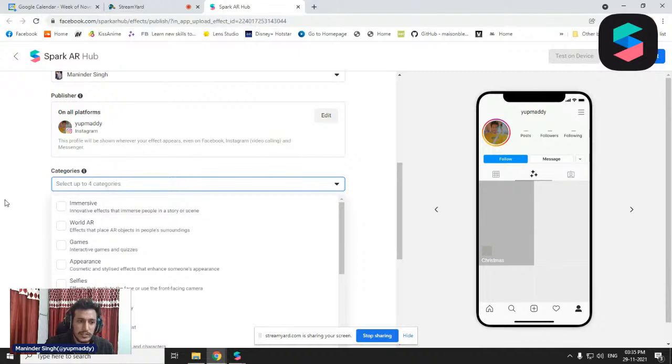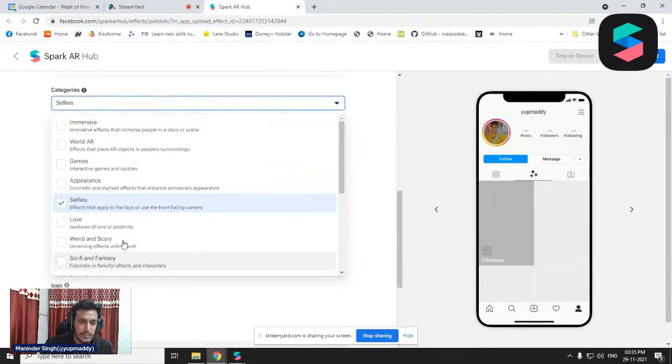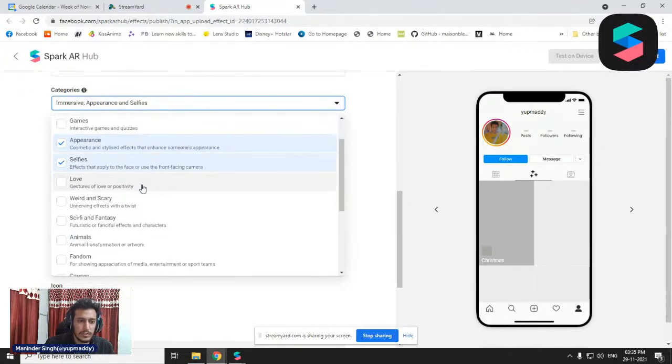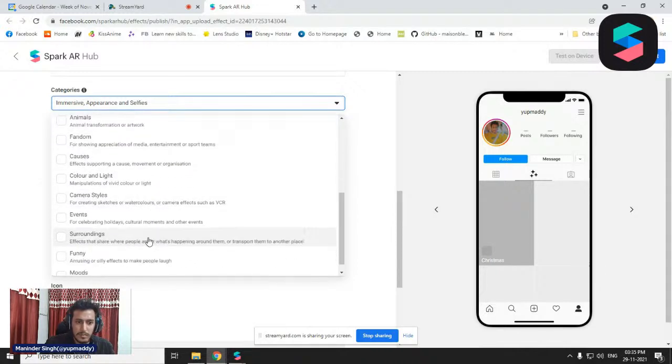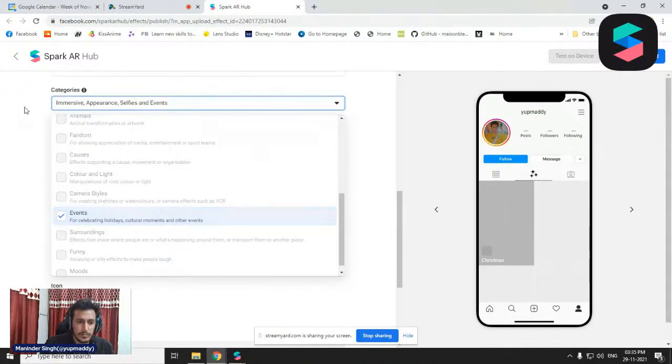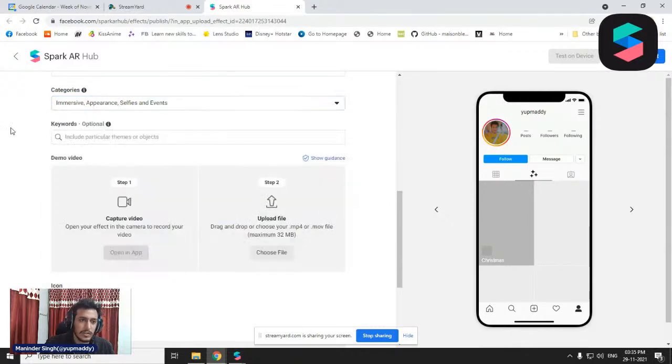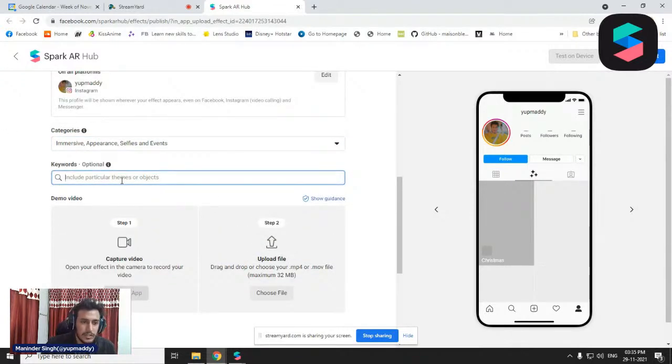Check this, select the categories like selfies, appearance, immersive, and let's say events. This is for celebrating any holiday. You can also add any optional tags like Christmas, reels, effects, like and many more.